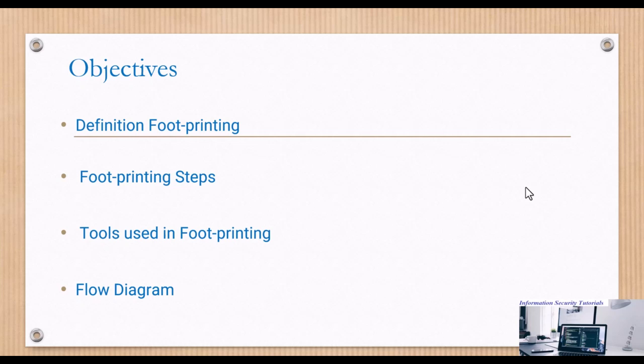First of all, we will define what footprinting is, what the footprinting steps are, and what tools are used in footprinting. Finally, we will discuss a flow diagram which displays the cycle of the footprinting process.